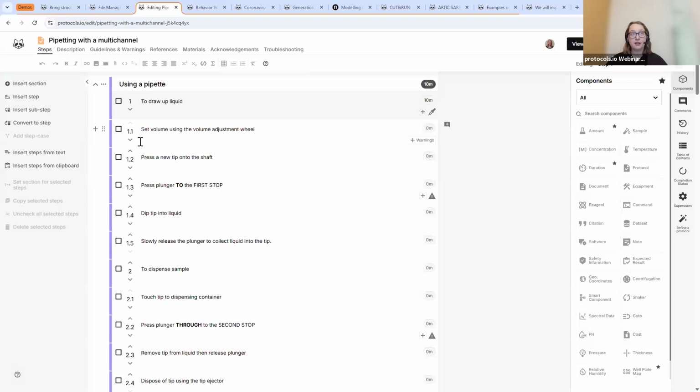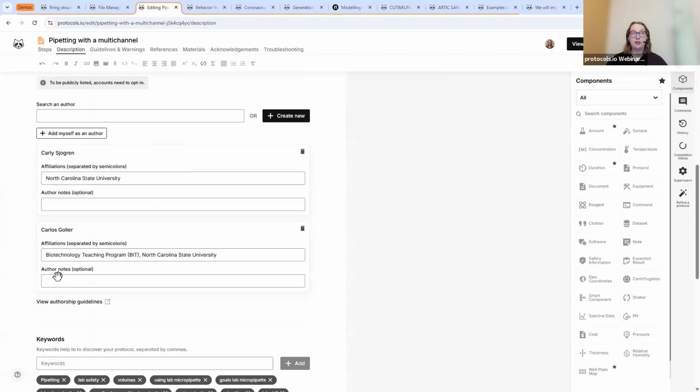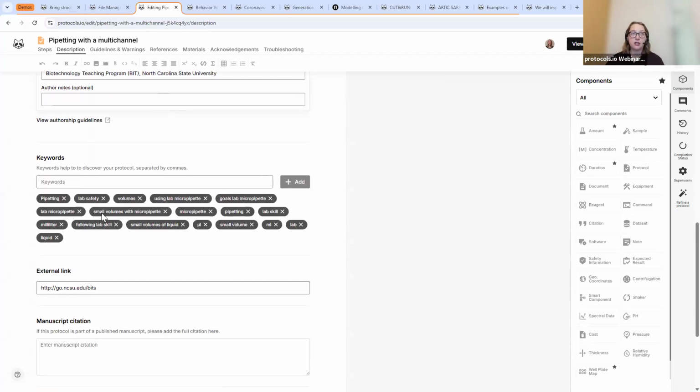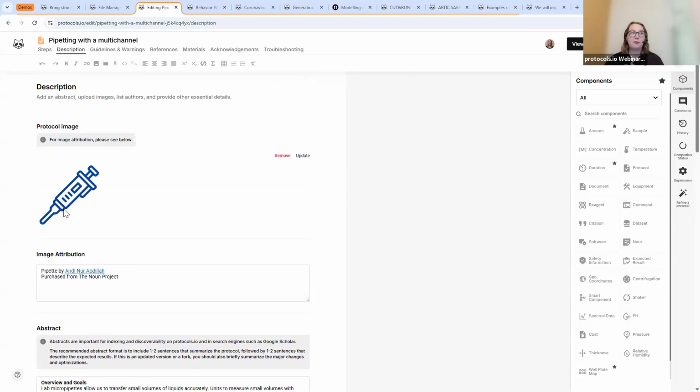I'll also mention that depending on how much change you're making to the protocol, you'll want to really be aware of the fact that in the descriptions tab, you'll have the original protocol authors listed, and you might make sufficient changes that some of those authors maybe should be removed. You should be added as an author yourself. You may make enough changes to change the keywords or the external link. In this case, I would definitely remove it because I'm not part of their program. And I probably would consider changing the image and checking the image attribution as well.